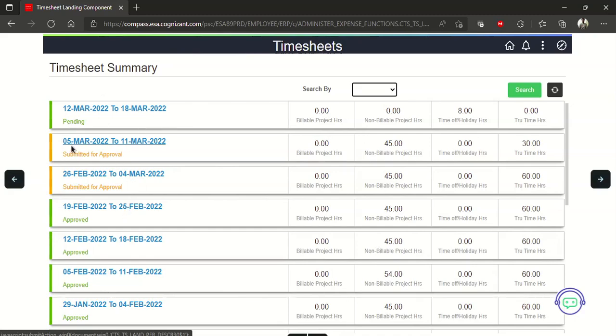So see here, this is the timesheet week that we have to fill. The timesheet has been submitted for approval. And note here guys, your timesheet will be approved only by your project manager, not by your home manager or anyone else. If your timesheet has not been approved for 3 weeks or 4 weeks, then you can directly contact your project manager and ask why your timesheet has not been approved. Okay, so in this way you can fill the timesheet.